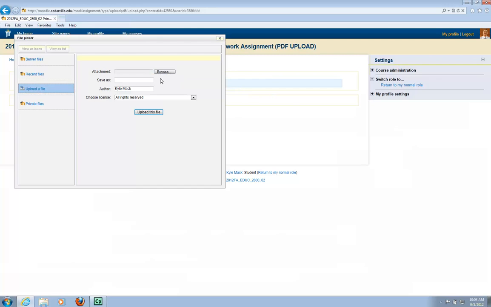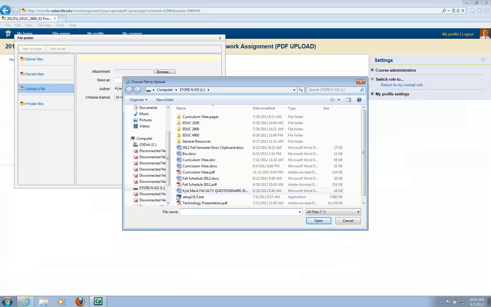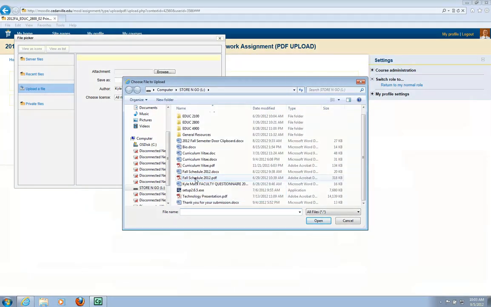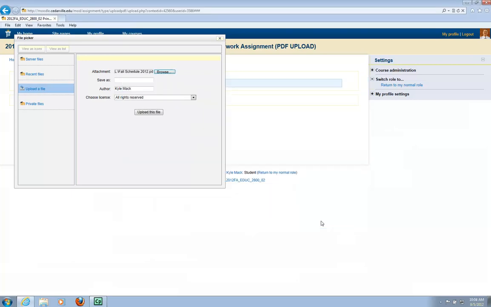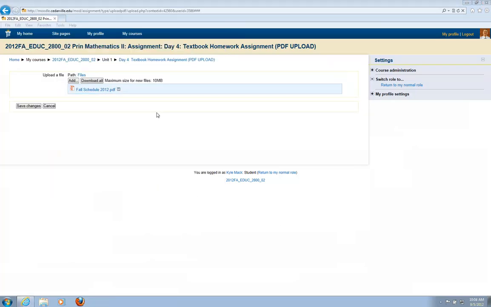And then you click on browse within this pop-up window. Find the assignment that you are wanting to post. I'll just go ahead and select this PDF file. You'll know that it's a PDF by having the extension .pdf, as well as the type will be an Adobe Acrobat document. Once you've selected the appropriate file, click Open. And then make sure that you do not fill out the Save As line. That should be left blank. Do not worry about the Choose Licensing. And upload this file.